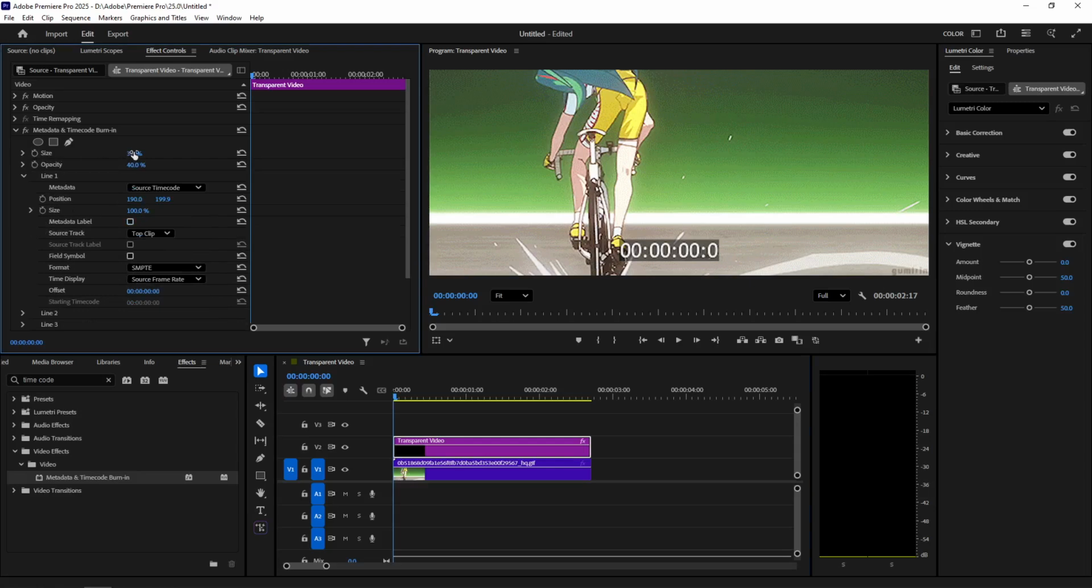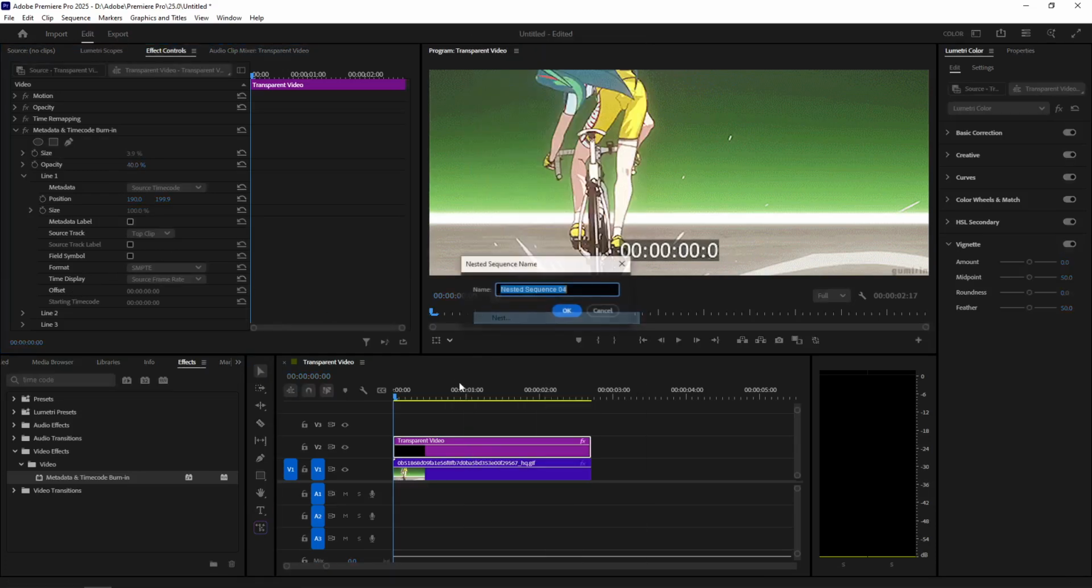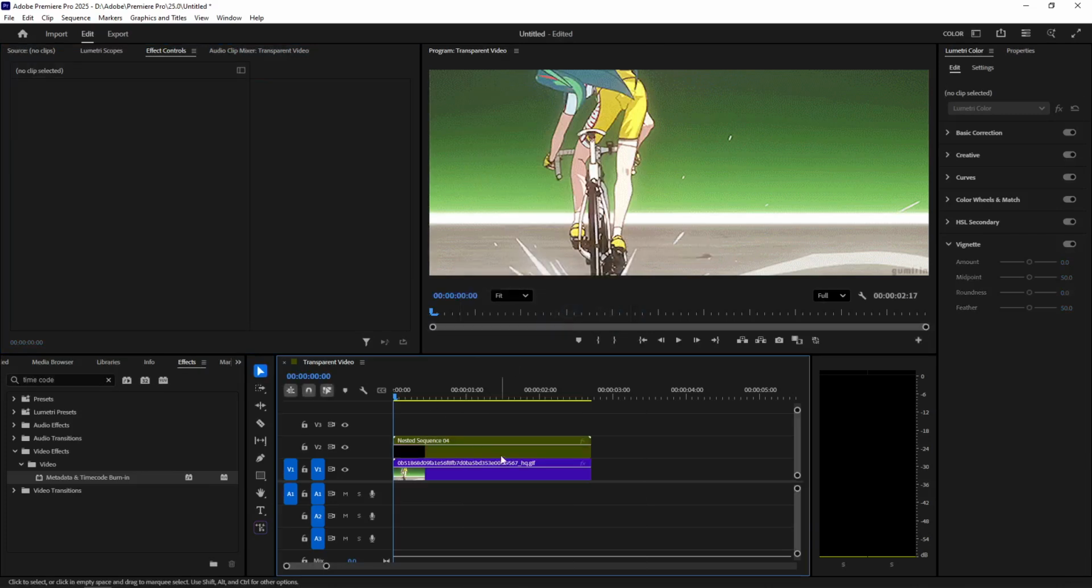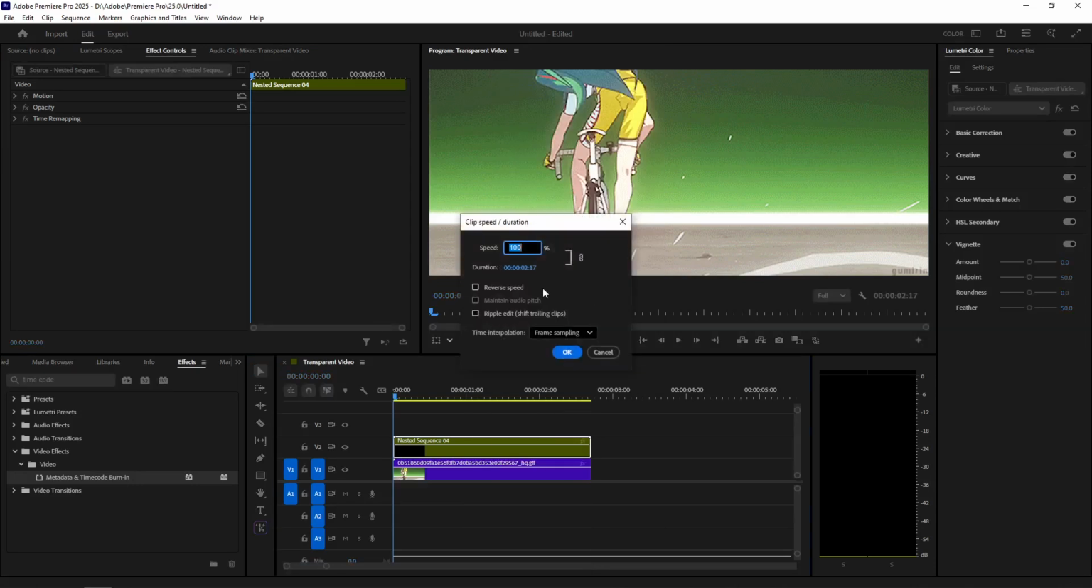If you prefer to make the timer count down instead of counting up, this can be done quite easily. First, ensure that the timer is in place. Then, take that clip on your timeline, right-click it, and choose Nest. After nesting, another right-click on the nested clip brings up Speed Duration. Set it to reverse, and voila, your counter now counts down.